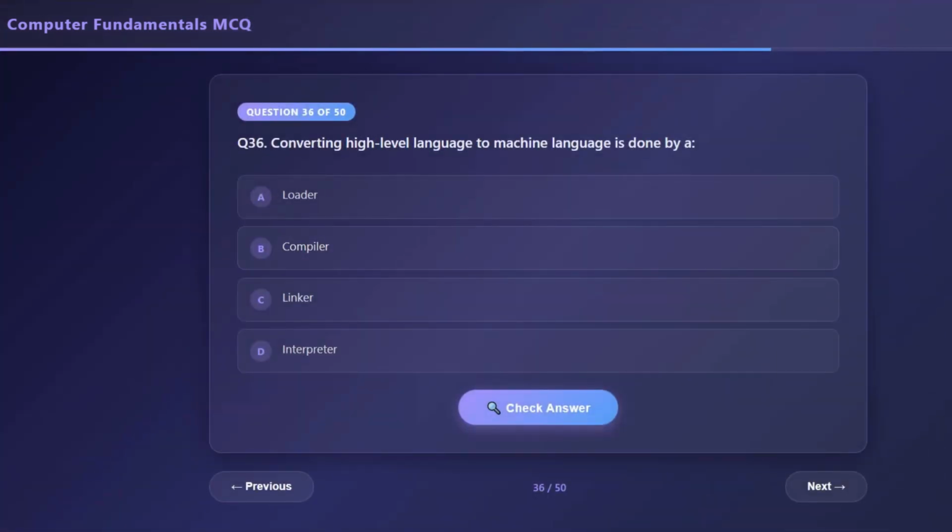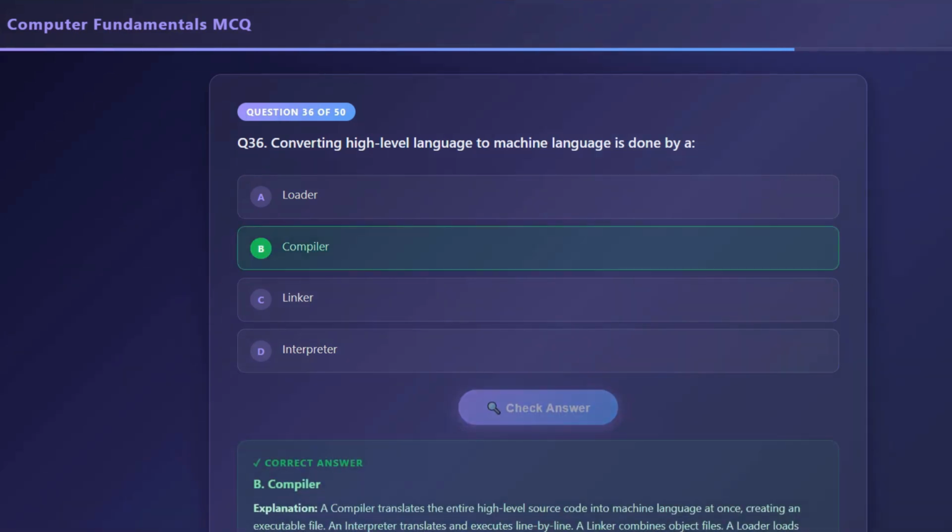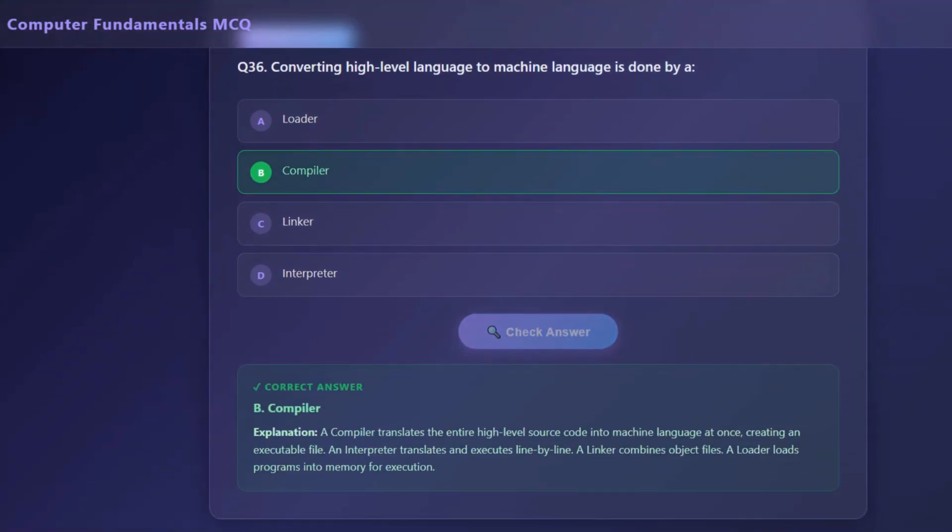Next is converting high level language to machine language is done by a loader, a compiler, a linker, or by an interpreter. The correct answer would be option B, compiler. A compiler translates the entire high level source code into machine language at once, creating an executable file, whereas an interpreter translates and executes line by line. A linker combines object files. A loader loads programs into memory for execution.